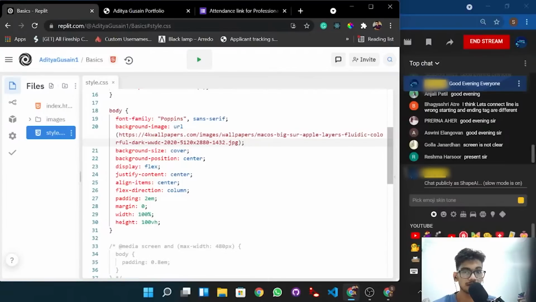Then we have a background size and a background position. We'll talk about them when we talk about our images, or you can say our profile image. When you create an image and you give your image a fixed size, then there might be a problem that when you change the screen size to different screens, you might not see the image properly. And why is that?